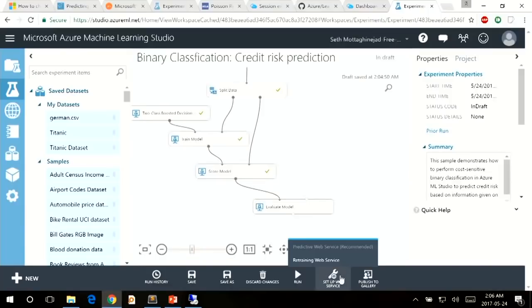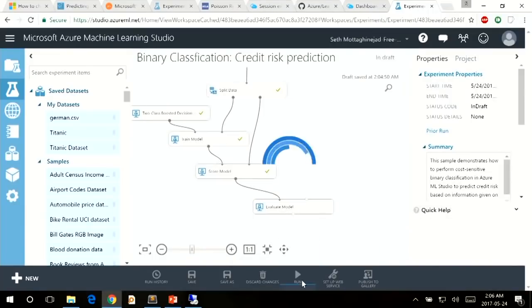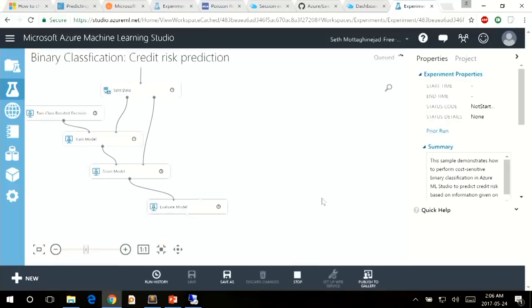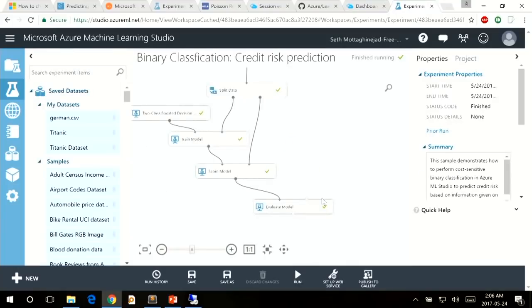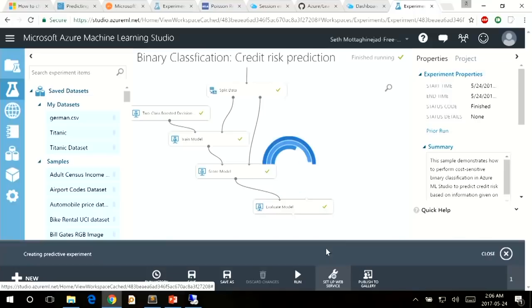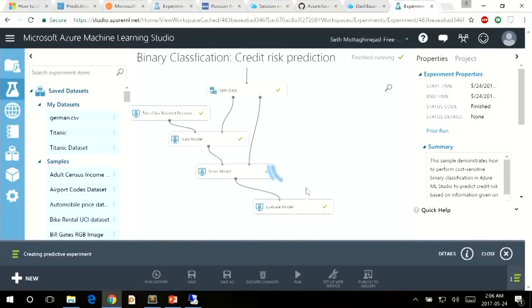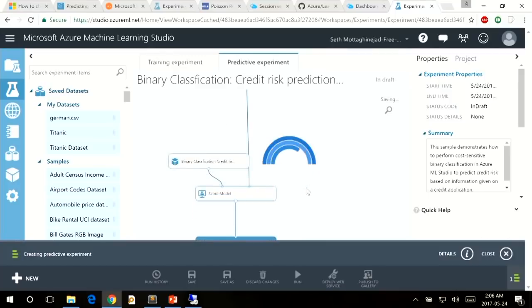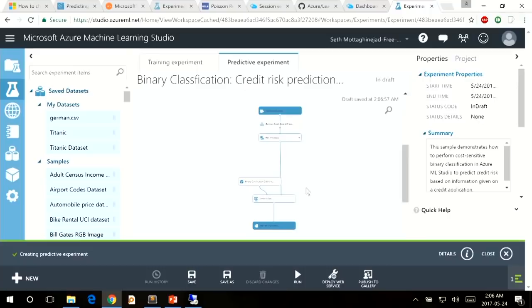So what I'm going to do is, first of all, I'm going to hit run. Right? We deleted a bunch of things, so we're going to click on run again and run the experiment. Make sure that nothing is missing. And now notice that this button, Predictive Web Service, has been enabled. So I'm going to click on that, and a couple of things are going to happen. Kind of pay attention to what's going on here. You notice that, first of all, we have two tabs. We have a training experiment. That's where we were so far. But now we also have a predictive experiment on the right side. So we have a new tab.